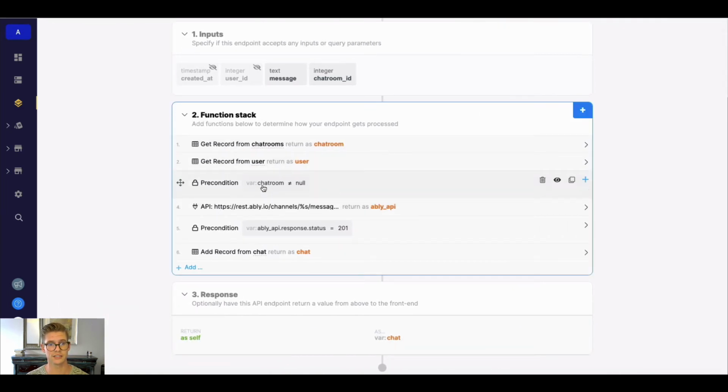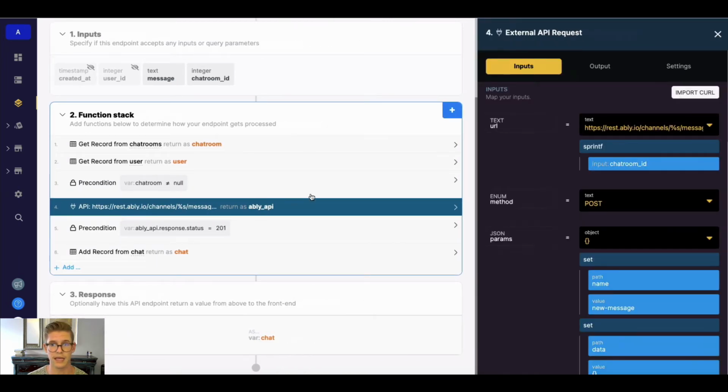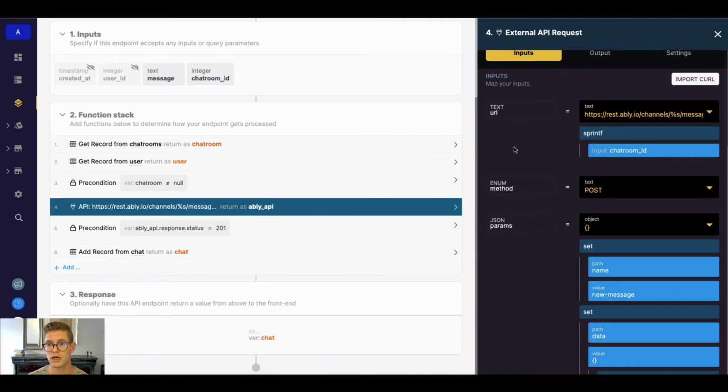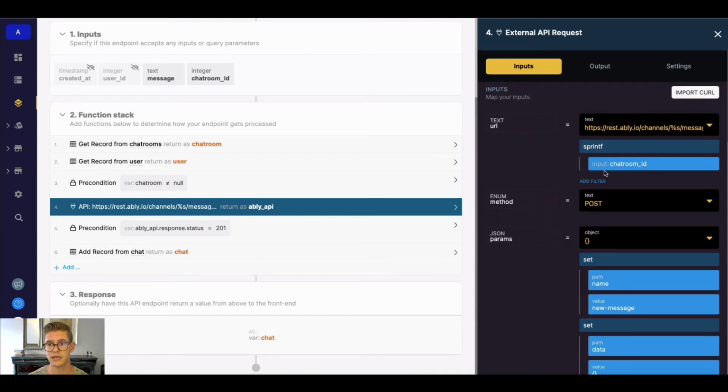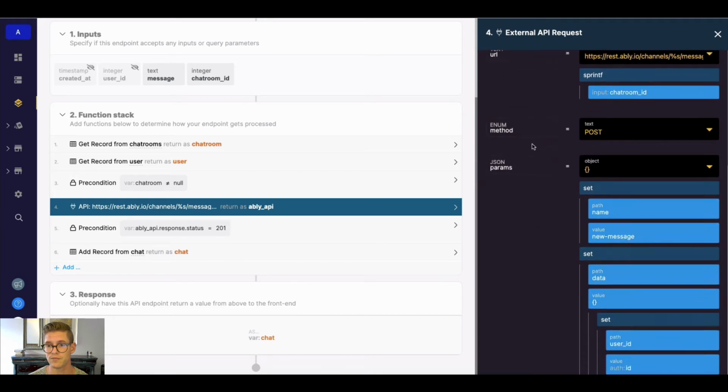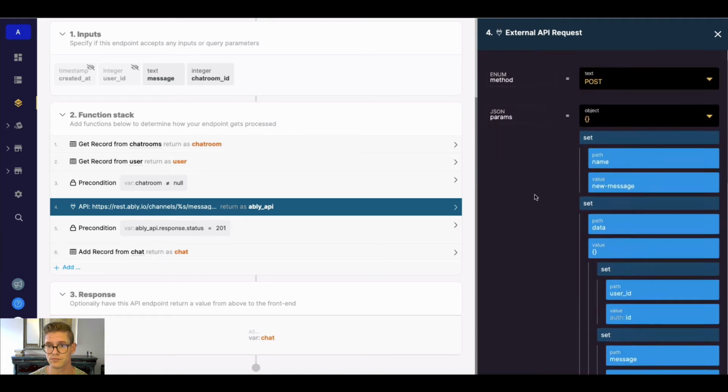We'll just make sure that the chat room exists with a precondition. If it does, we'll go ahead and hit the Ably API endpoint here. You can see we're inputting the chat room ID right here into our Ably API endpoint right there.